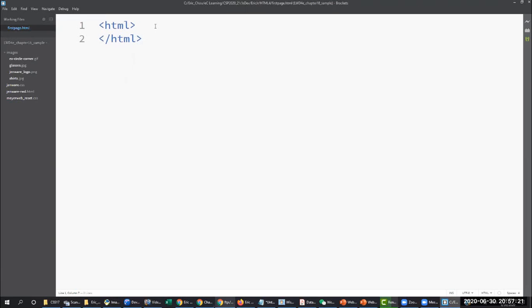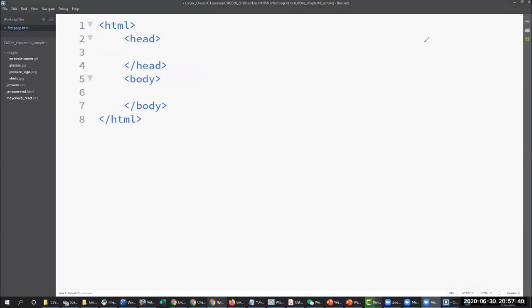It's very powerful. If you type head and close it, it will generate the pair directly. So when I type BODY and close, it will give you the closing tag as well. The one called HTML is the opening tag. This one we call the opening tag, and this one we call the closing tag.